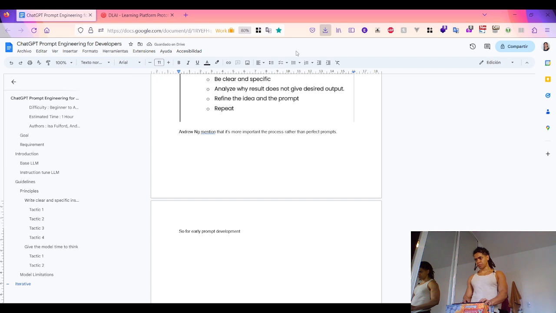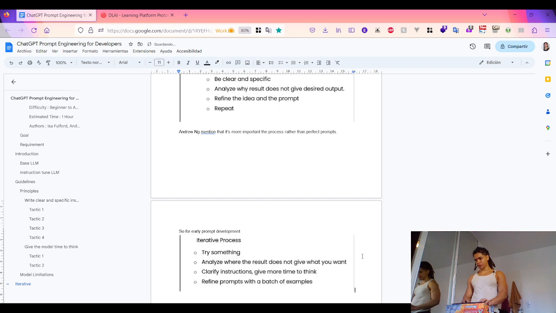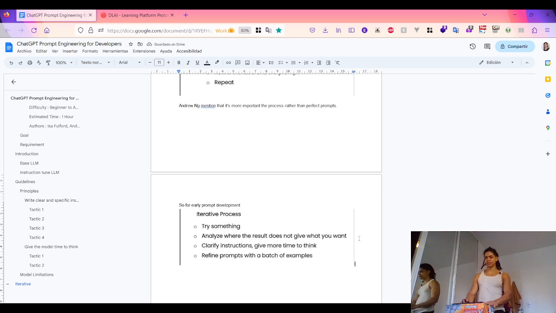So for early prompt development, Andrew and Isa mentioned an iterative process. Try something, analyze where the result does not give what you want, clarify instructions, give more time to think, and refine prompts with a batch of examples.